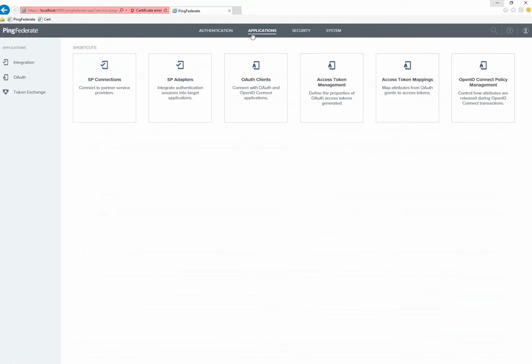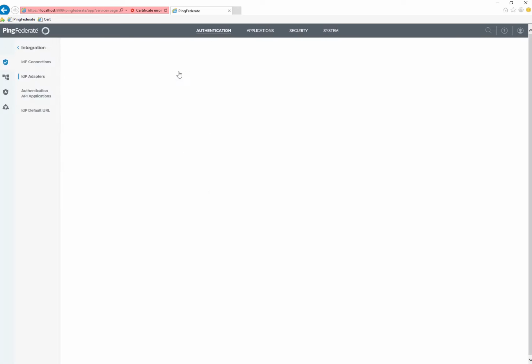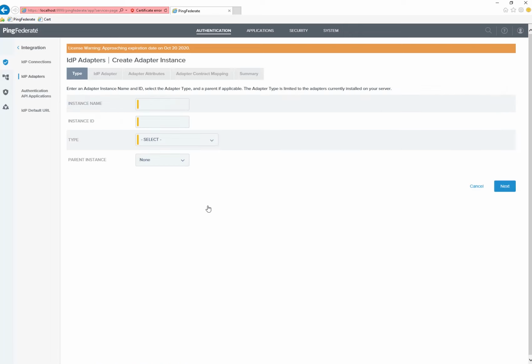Okay, so I'm still on the IDP side. I need to create the authentication adapter. So authentication and then IDP adapters. Right now I have the login form and the out of the box HTML form adapter. So I'm going to create another instance of type HTML form adapter, and let's say I name it HTML form AD.